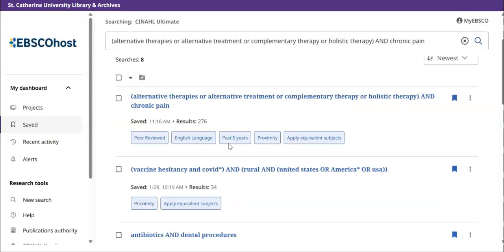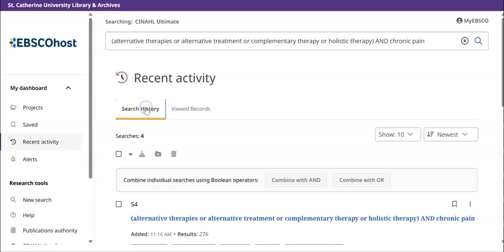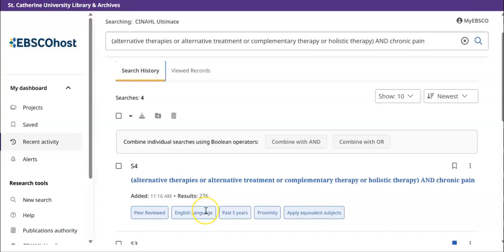So that was searching CINAHL using a keyword kind of strategy. We looked at applying limits or filters. We looked at marking and saving. We looked at signing into my EBSCO account. We navigated among the left-hand toolbar to our recent activity and our search history. And we also looked at accessing full text of the records that we found.